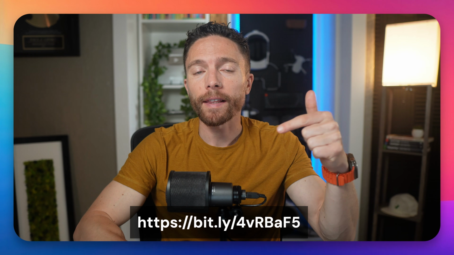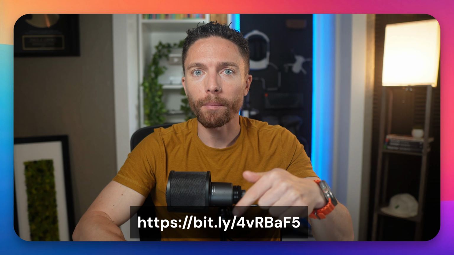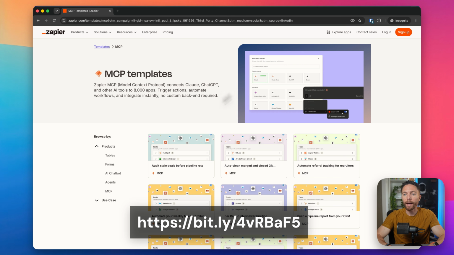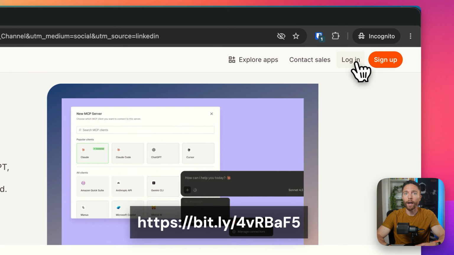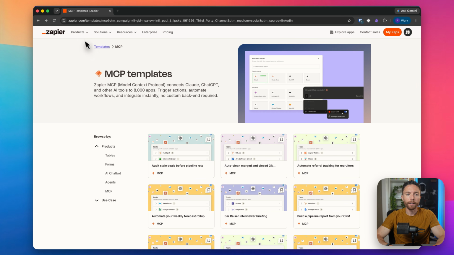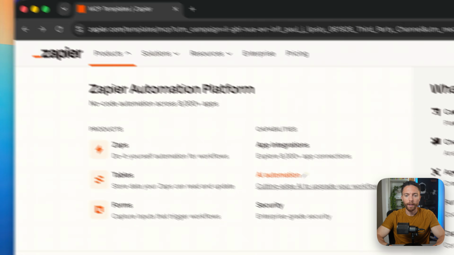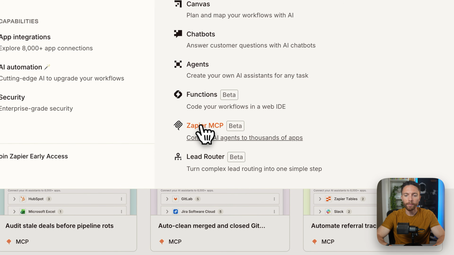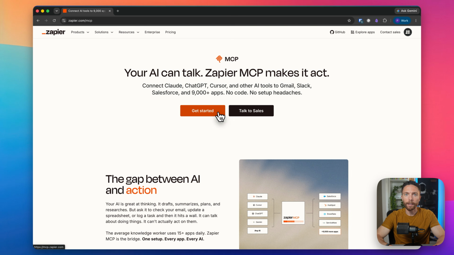Setting this up takes about 5 minutes. Head over to the link that I have for you in the description down below. If you already have a Zapier account, you can log in. If not, you'll need to set up an account. It is free to get started. Once you're logged in, click on the top where it says Products, and then click where it says Zapier MCP. Next, click on Get Started.